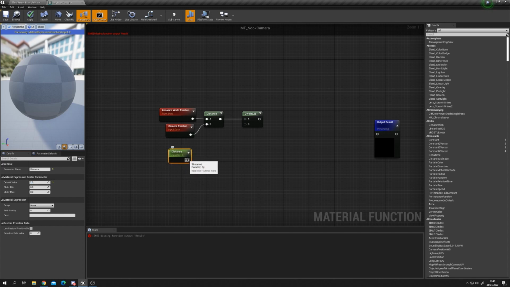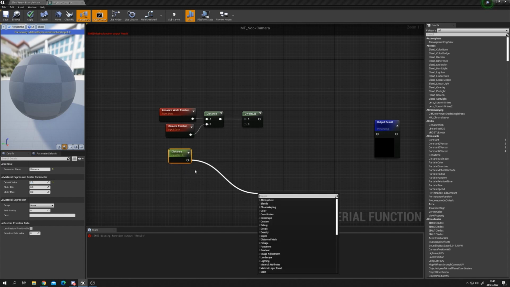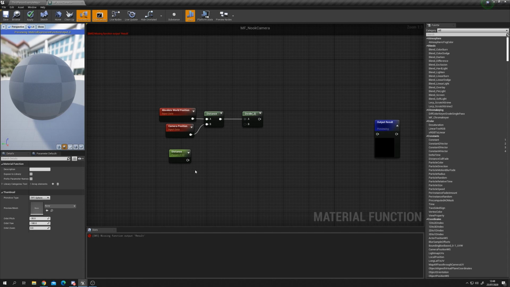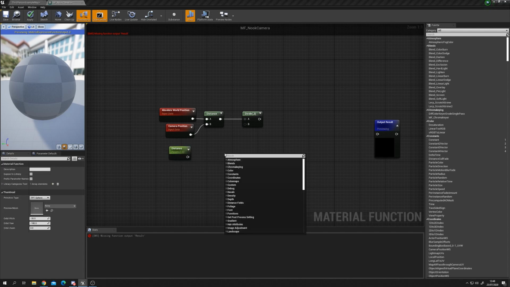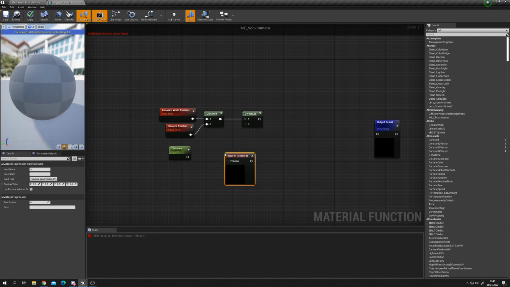Now, like a regular material, we could just plug this straight in. However, we are going to be using an input so that we can change these should we need to in each one of our materials. So we'll right click and we'll just find input, and we'll get a function input, which isn't something that you're going to get in a regular material.